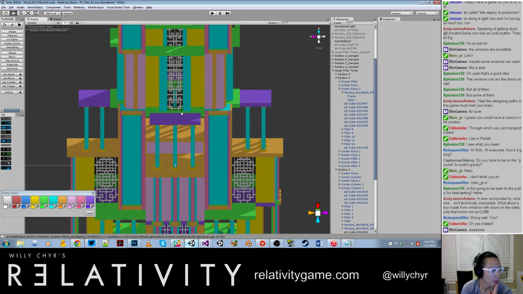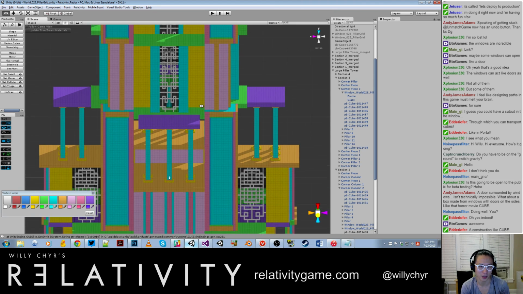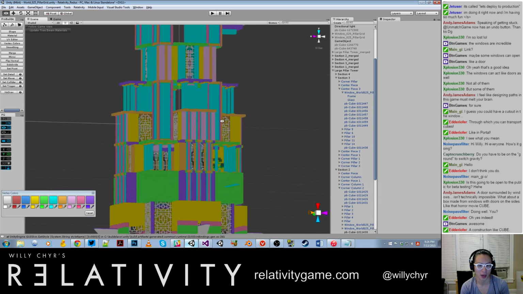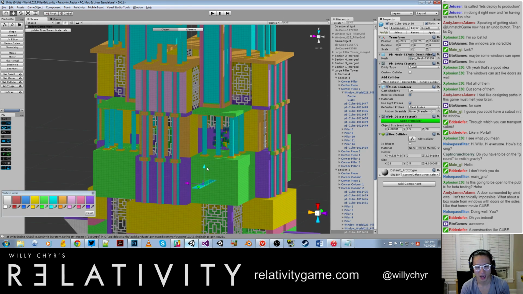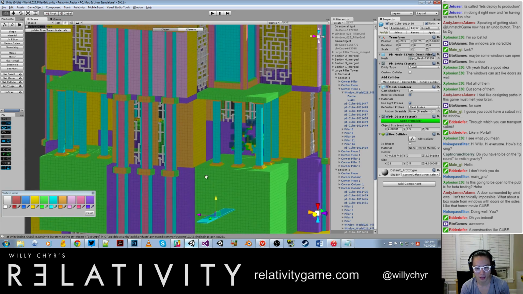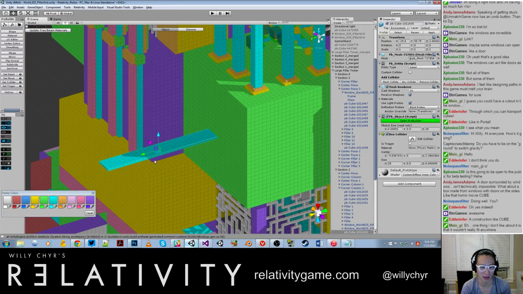A door surrounded by windows isn't technically possible. What about a box made from windows with doors on the sides, like the horror movie Cube? In Cube 2, one of the characters is a game designer who made a game called Relativity, which is pretty crazy. And of all the deaths in that game, he had the most favorable death.